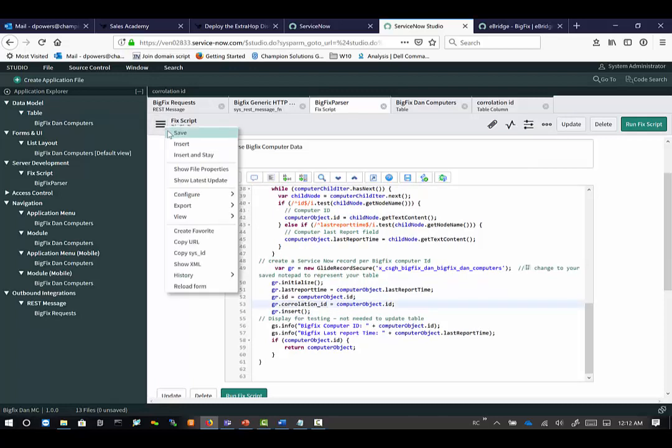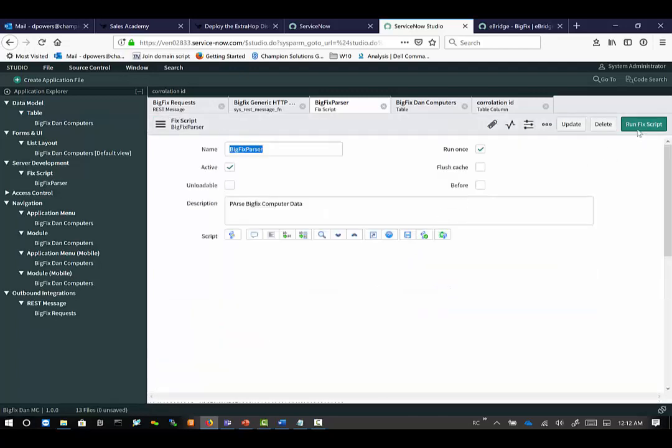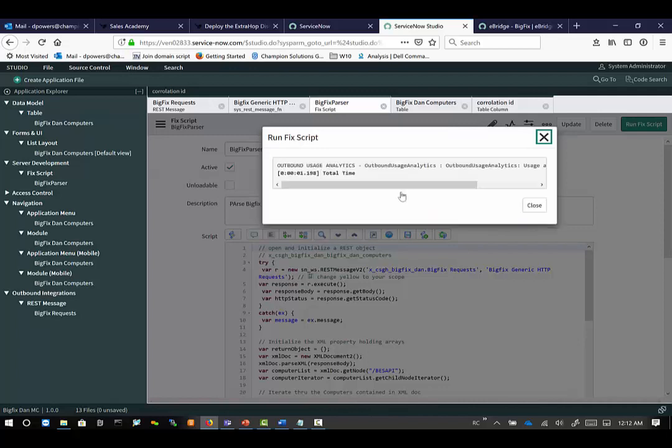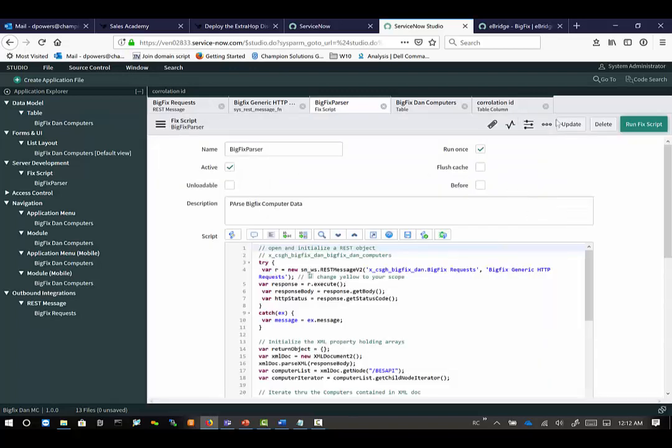So I think that's everything. So we're going to run the script again and see what happens. Run script. We're going to hit proceed. And this looks better already. Bada bing. Again, don't worry about any usage analysis. We're not really doing it. It really only took about a second. No other failures beside the usage analytics. We just didn't set that up. We're going to close that.